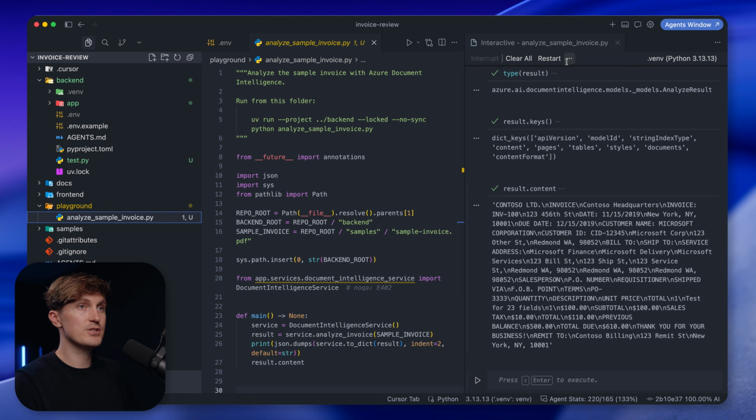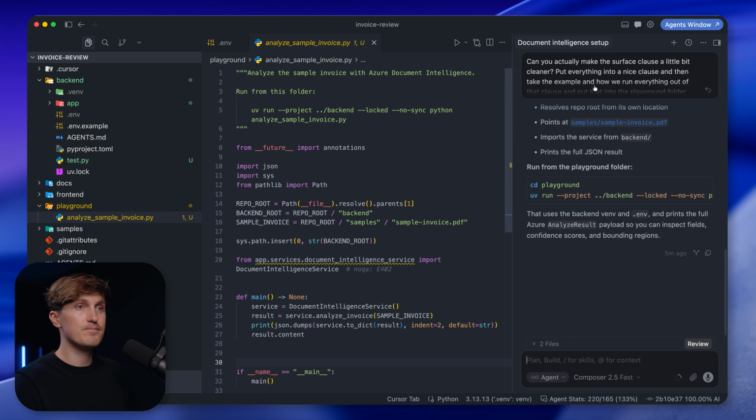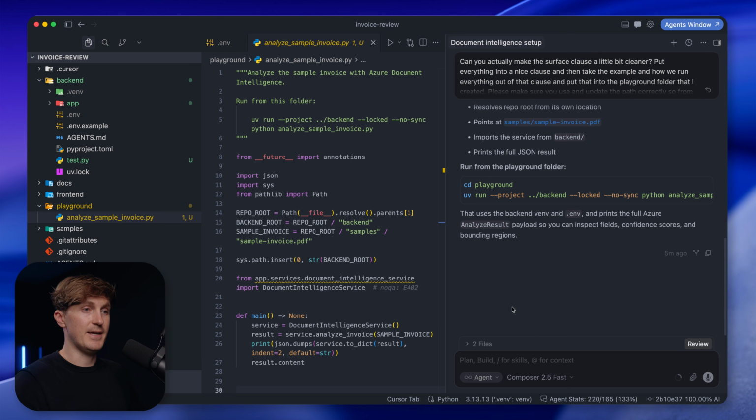So the playground works. We're going to open up our chat here again, and now I'm going to say the following. Okay, so the extraction works right now. We have a clean document intelligence service. Right now, I want to create a data model around it using Pydantic. I've tested with an invoice right now, but I also want a receipt model.